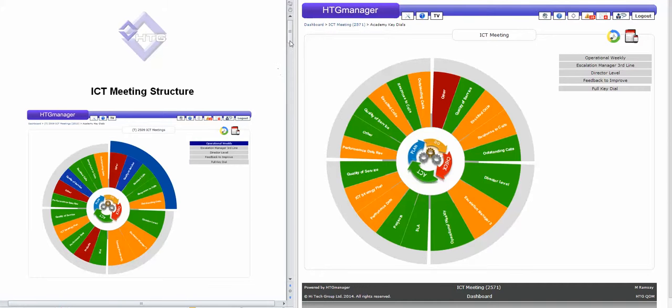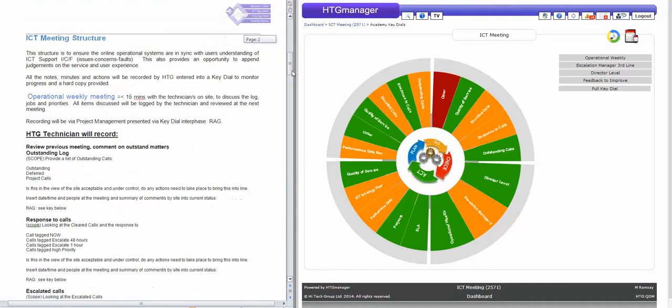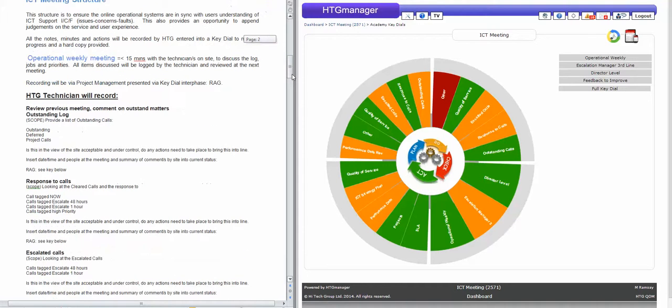There is a document that clearly maps out the process, and the whole idea is to obtain the user's perception of the IT services on site. The weekly operation meeting should take no more than 15 minutes. It's very clear in terms of the scope what we're actually going to look for.